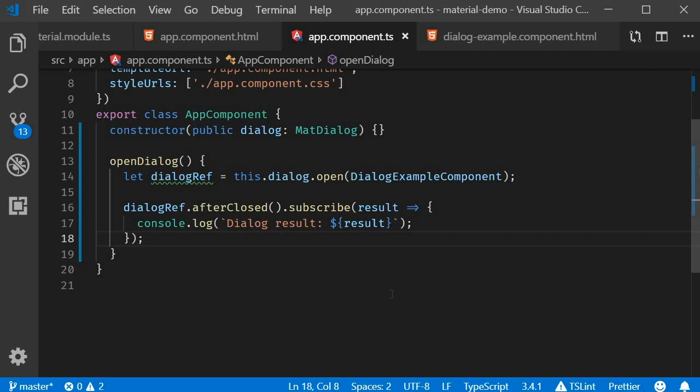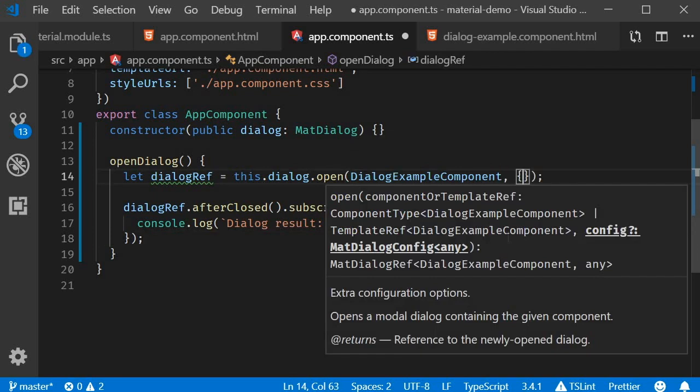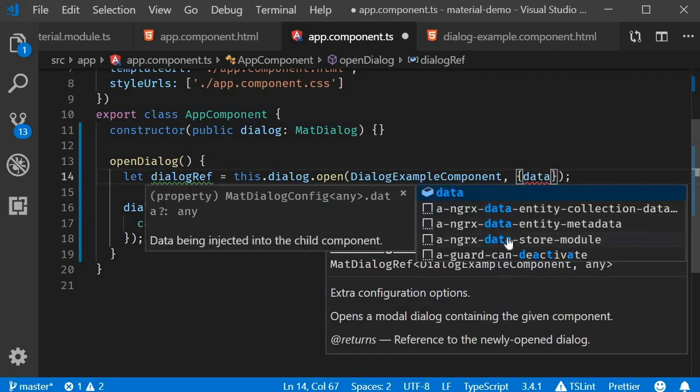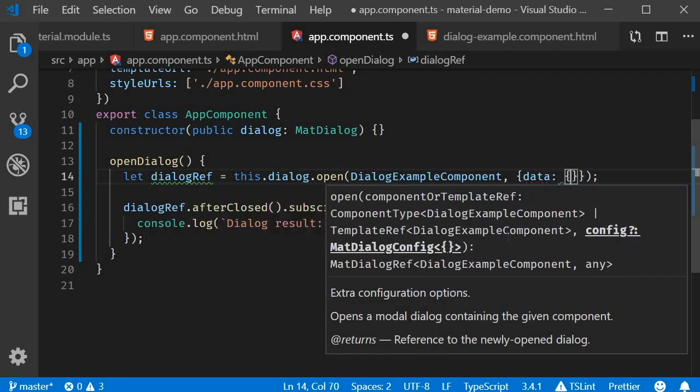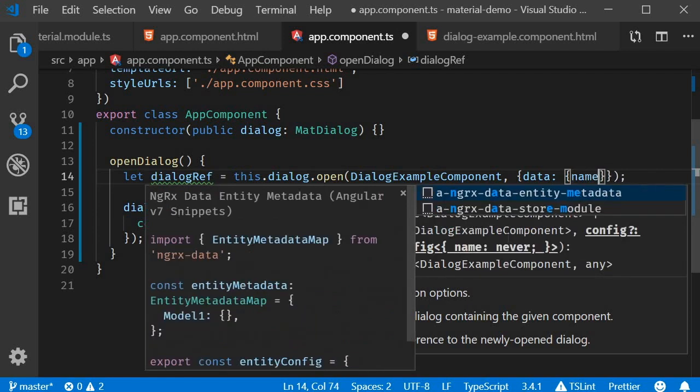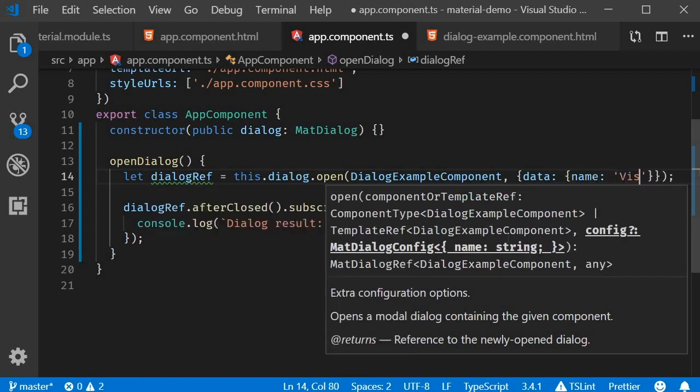The final point to discuss with dialogs is passing in data to the dialog component. Now there are a couple of steps, so let's go over each of them. The first step, specify the data as the second parameter to the dialog open method. So this is going to be an object. The key is going to be data, which in turn is going to be an object. I'm going to pass a name called Vishwas.